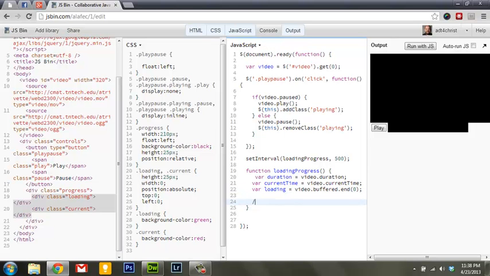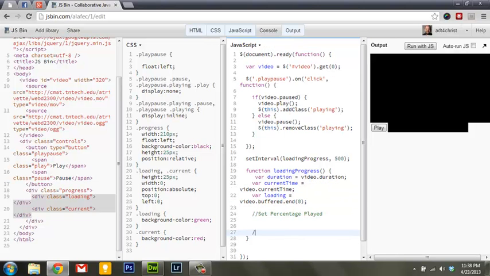The next thing we need to know is we need to set the percentage. Let's make a note here. Set percentage played, and we'll do something there, and then we're also going to look and say let's set the percentage loaded, and we'll do some stuff there.